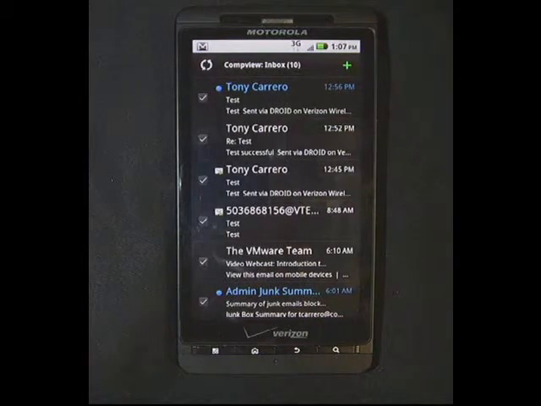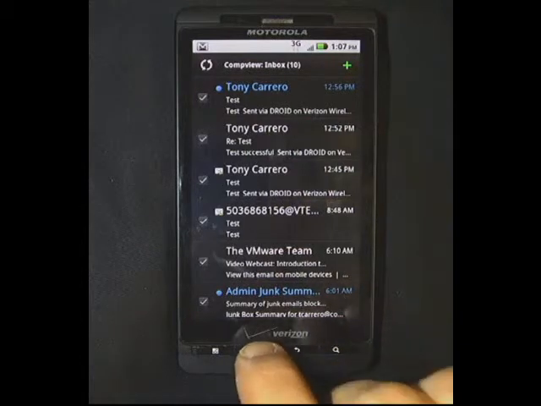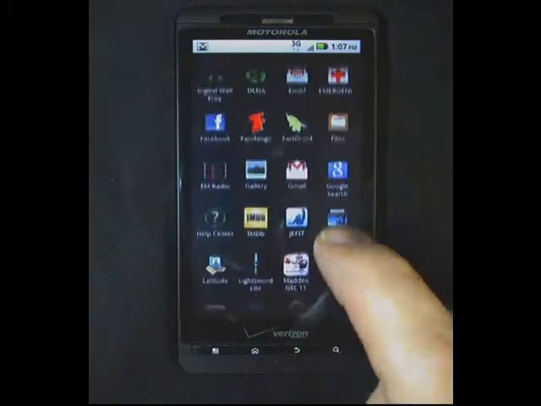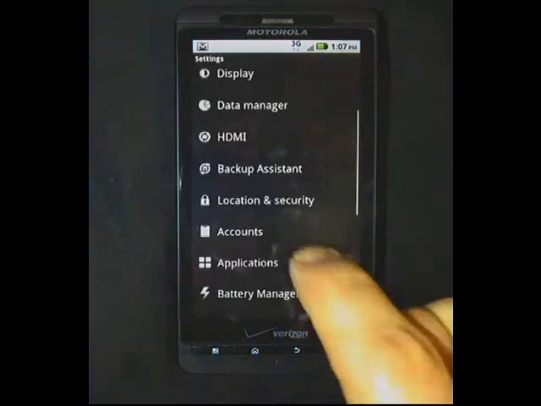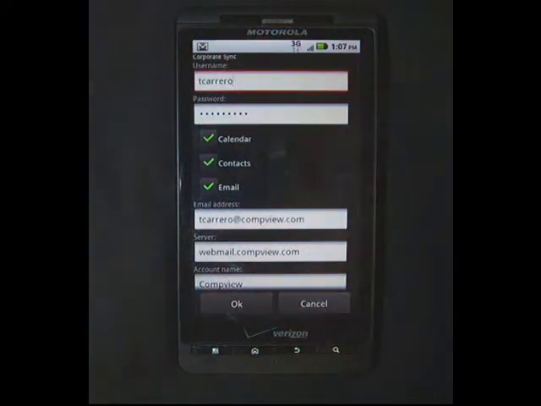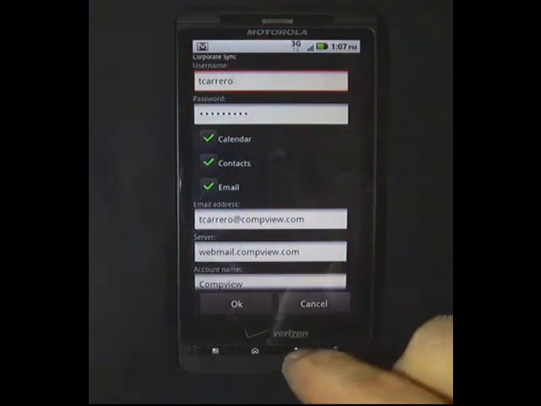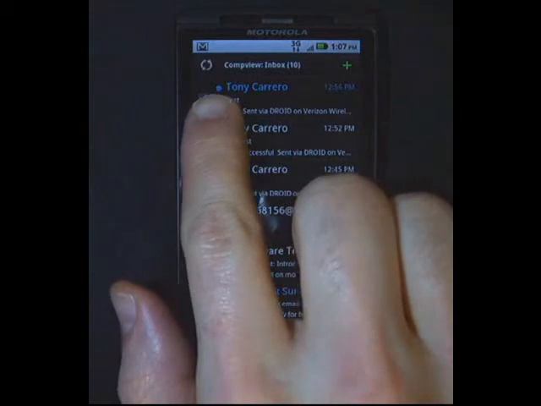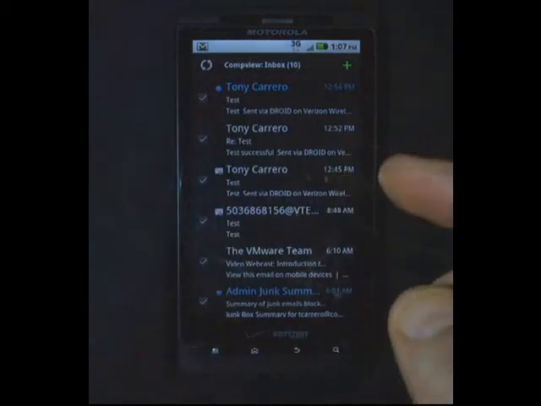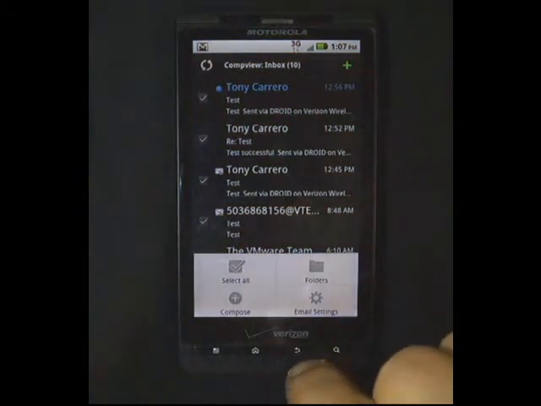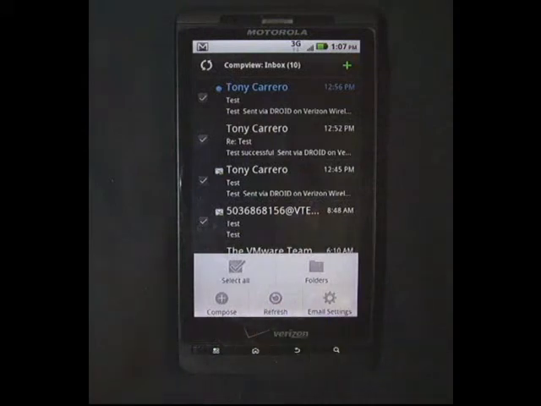If for some reason you need to visit those settings to reset the account for your password, all you need to do is press the home key here, hit the launcher icon, go to settings, then go to accounts, select your corporate sync account, and you can change your password. Then hit OK, hit the home key, go back into email, and as you can see here, it is automatically refreshing. But if it doesn't, then you can always tap on that, or you can hit menu, refresh, and it'll refresh.